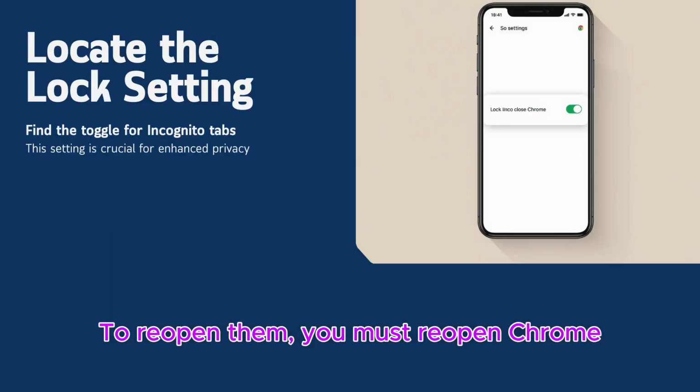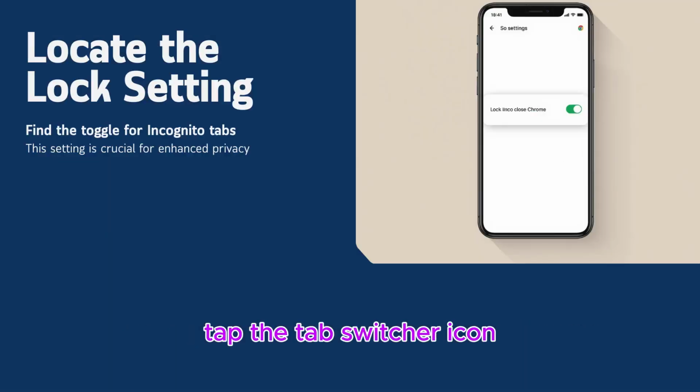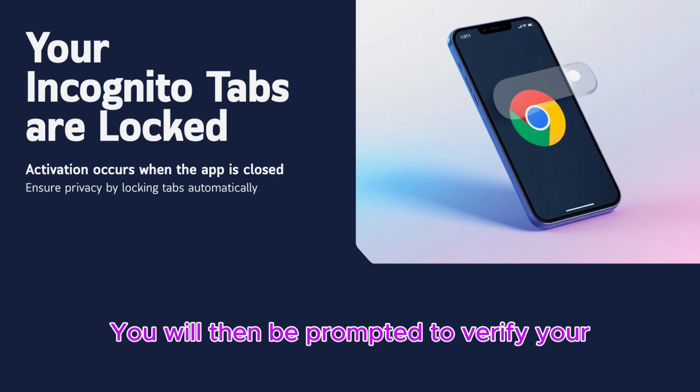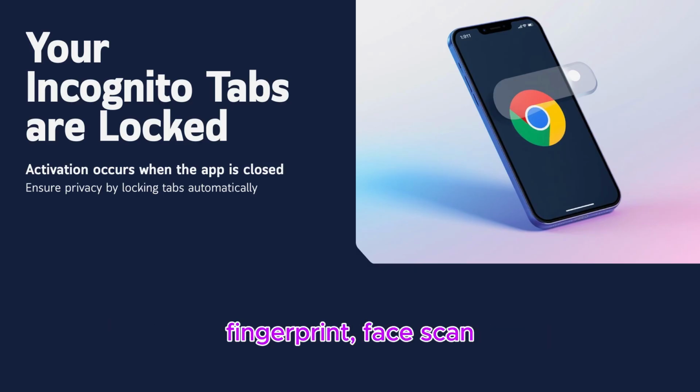To reopen them, you must reopen Chrome, tap the tab switcher icon, and select the incognito tab group. You will then be prompted to verify your identity with your fingerprint, face scan or screen lock.